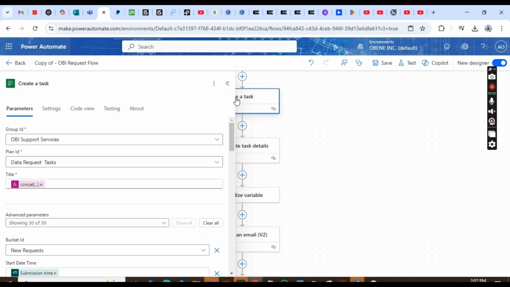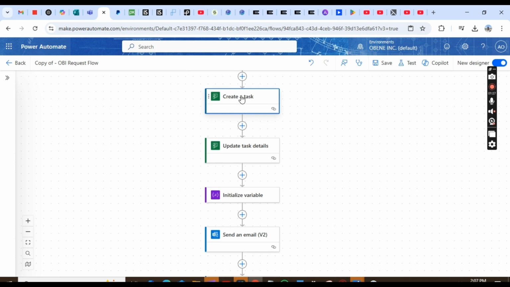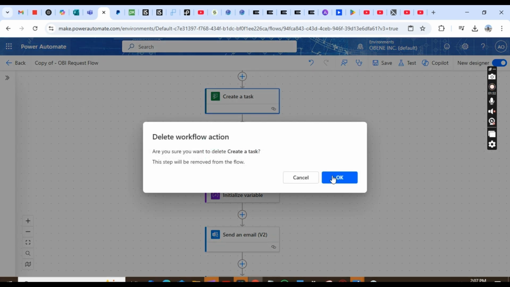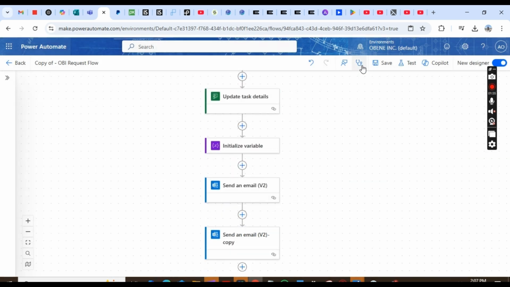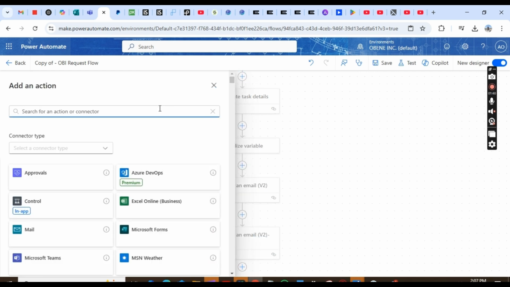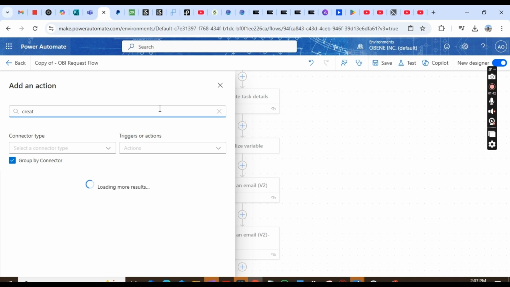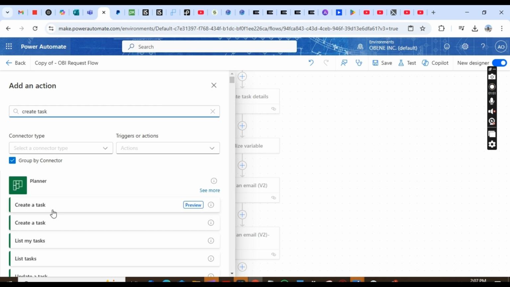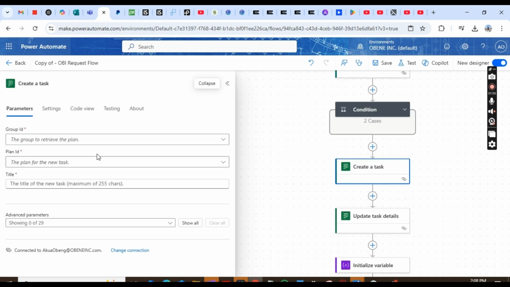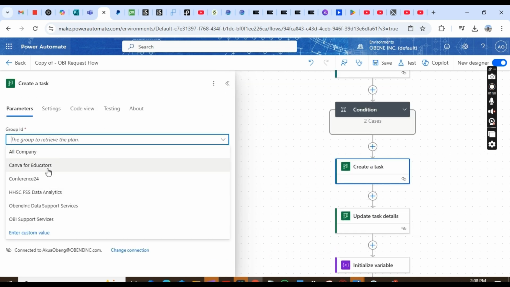So I've already done it, but I'm going to take this out so that you and I will start from the beginning, so it will make much more sense to you. Let me remove this create task from here, so I can show you how it really works. Let me do this again. Let's look for the action create task, and then put it here.